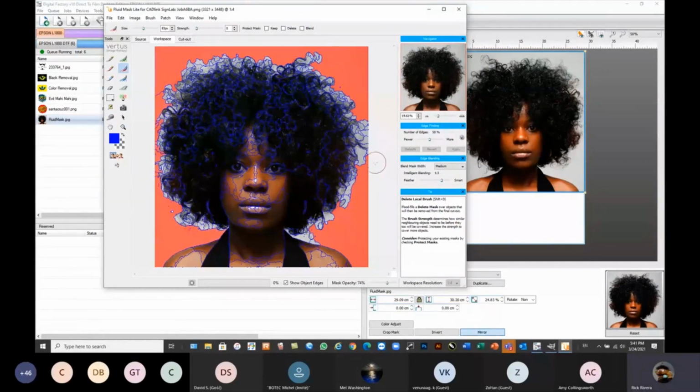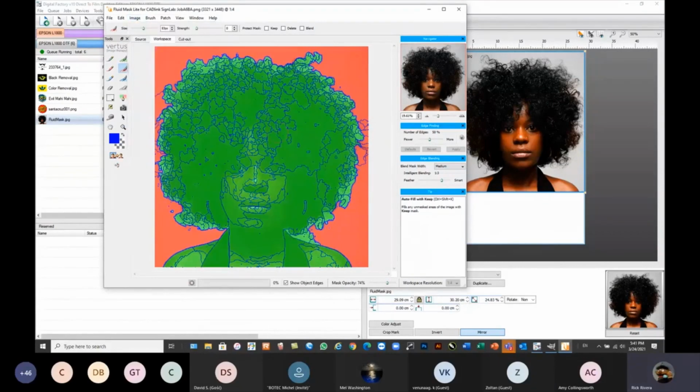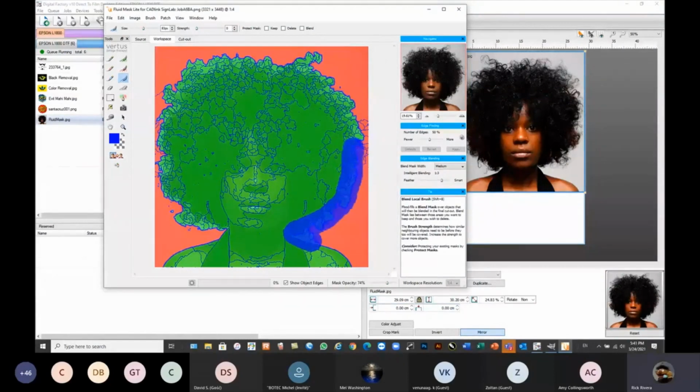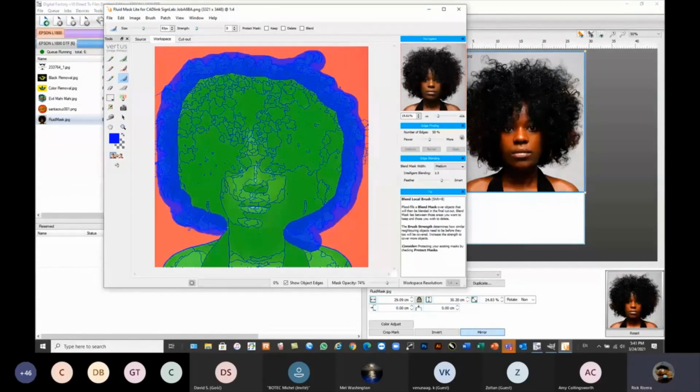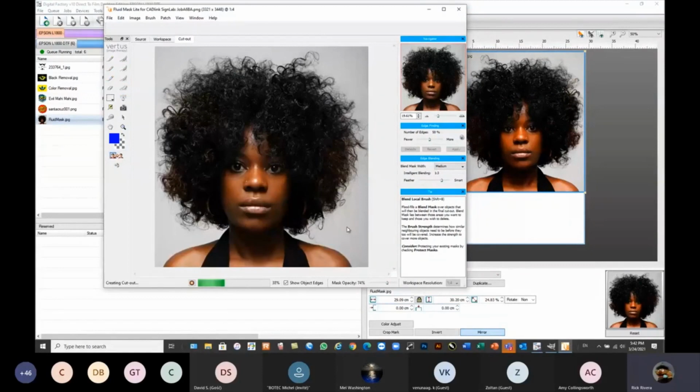Okay, to get rid of most of the background. And then what we do is we go here to image, autofill with keep. We can do our blend. And in here, where I have these lighter areas, I can go in with my Fluid Mask tool and fill these areas. So go in here, fill this, done, and do our cutout.